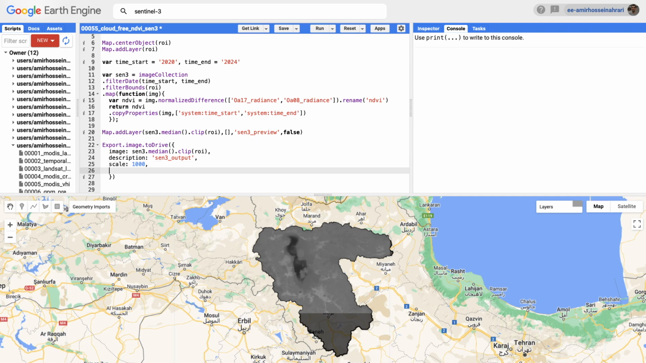So, and then the region of interest, region equals the ROI. The maximum pixel we can have in each raster tile equals 1E13, and then the CRS, the coordinate system, equals WGS84. So it is EPSG 4326.